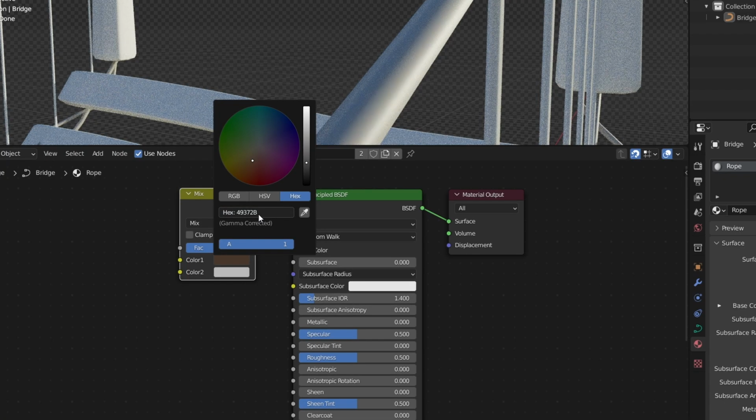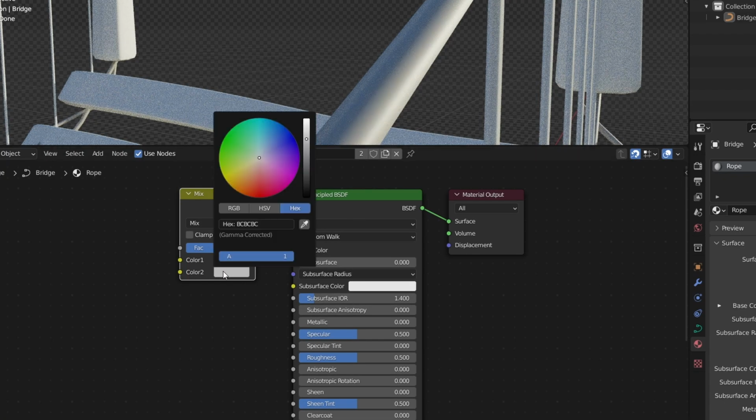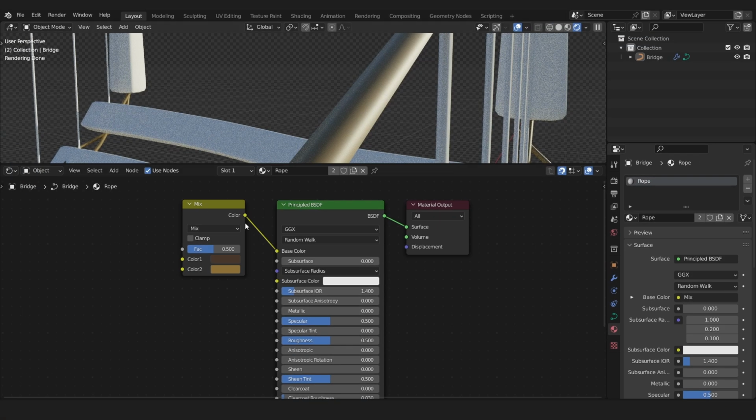And hit enter. So this will be our first color. And for the second color, I'm going to use another color, whose code is 8E7037, and let's just hit enter. Both of these two colors will be the main driver for the coloring of our ropes. Now comes probably the trickiest part.